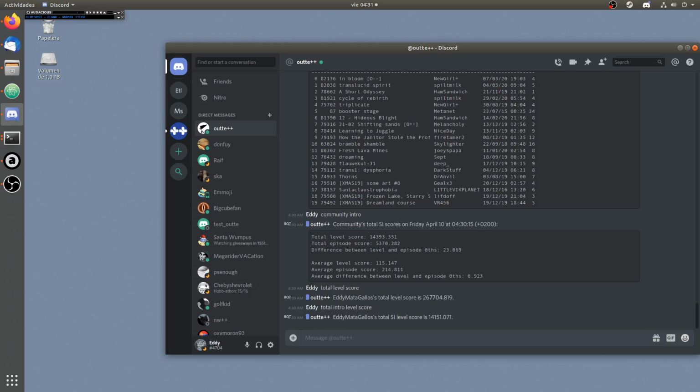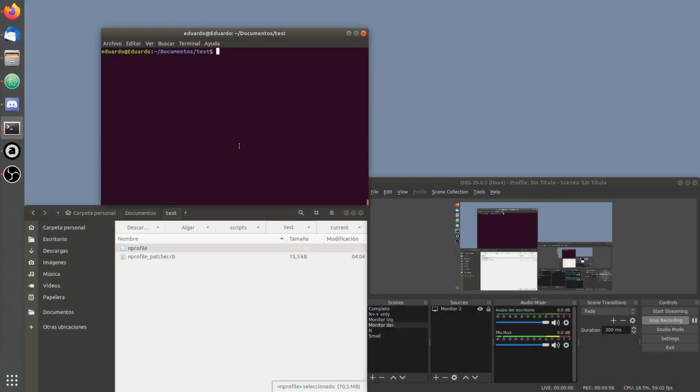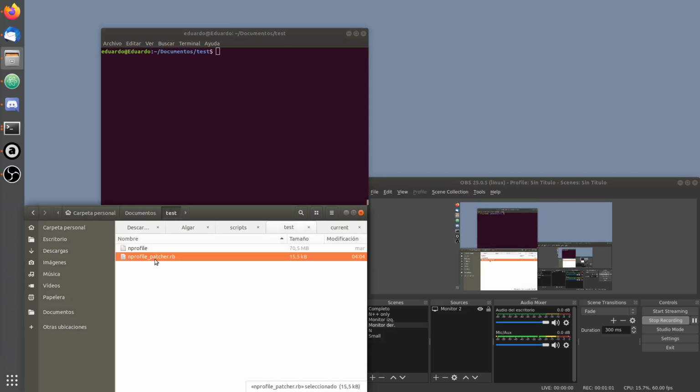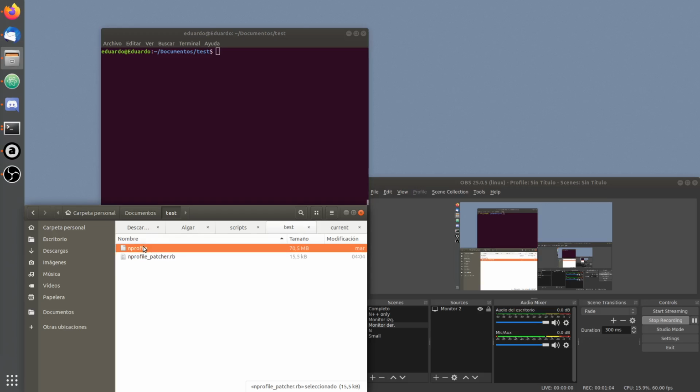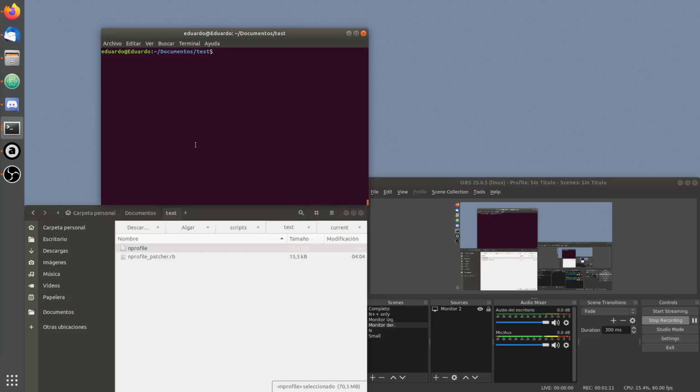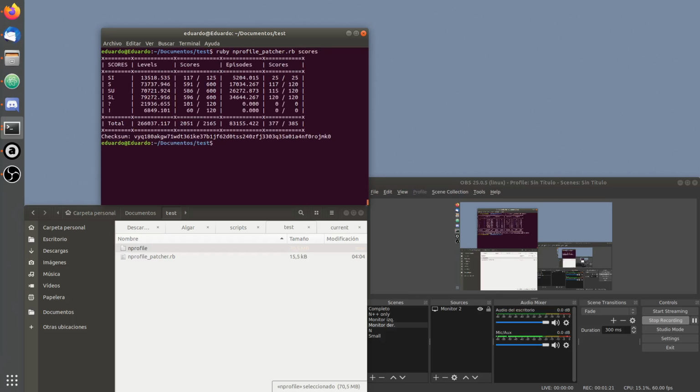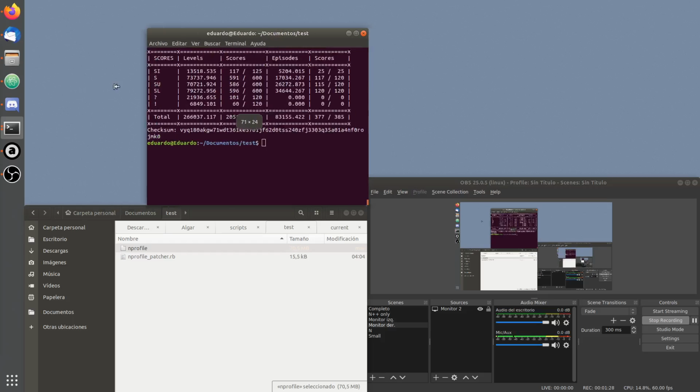So how to do it accurately? Well, I've devised a way, and I want to share it with you guys now. So basically, this is a Ruby script. If you take your end profile, which contains the scores stored locally, you put them both in the same folder, and then just go ahead and execute it. There are several arguments that you can use. For instance, scores. And if I do that, you can see that it will tell me my total level score and my total episode score in each tab, as well as the totals.